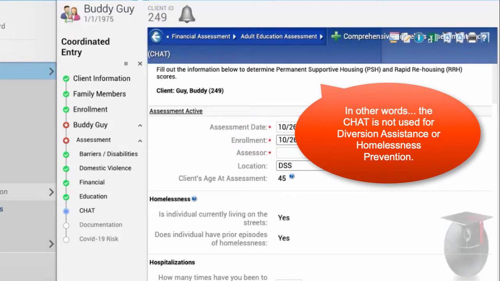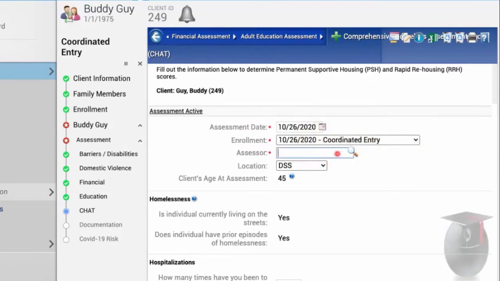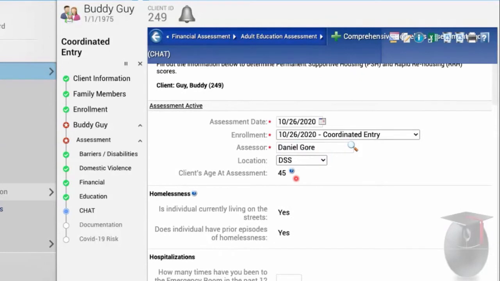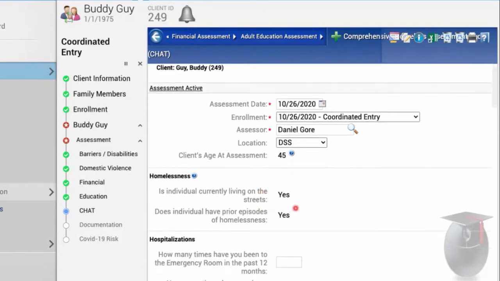The assessment date needs to reflect the date of when the assessment was done. You can type in the assessor's name here. That person does need to be a user of HMIS. More than likely you're the person, so just type in your name and it'll populate the rest. Some information will pull in from HMIS data. So we already have the client's age populating. We already know that the client is currently living on the streets.